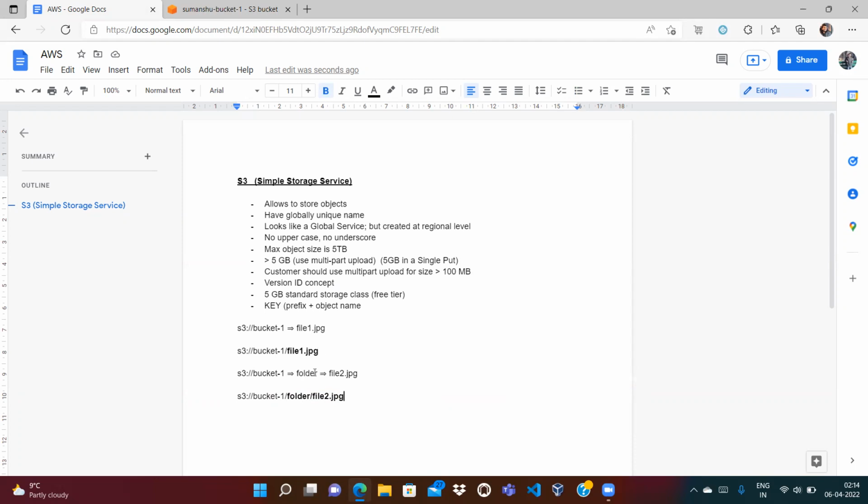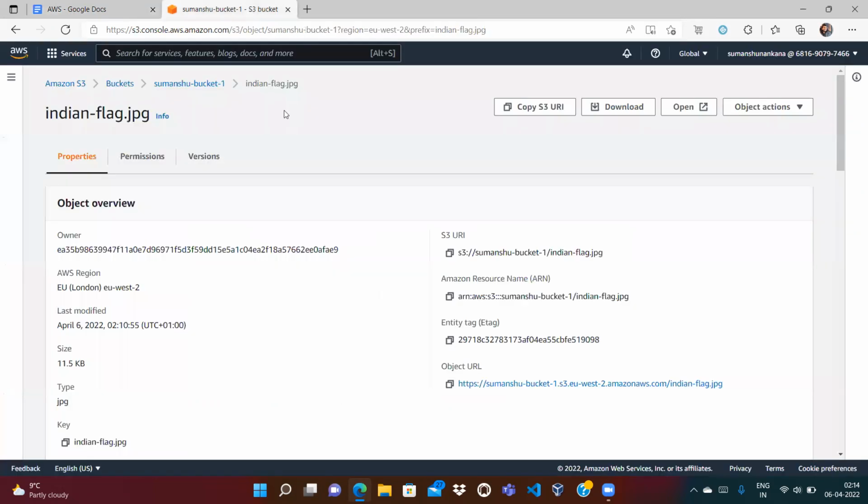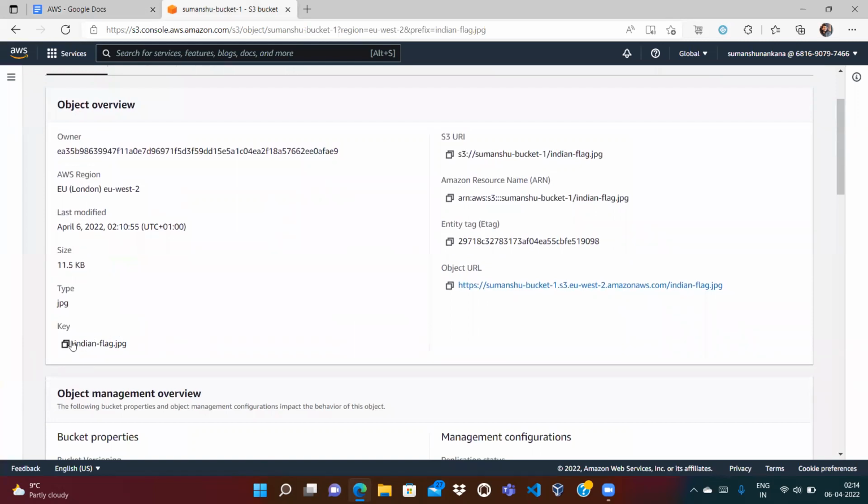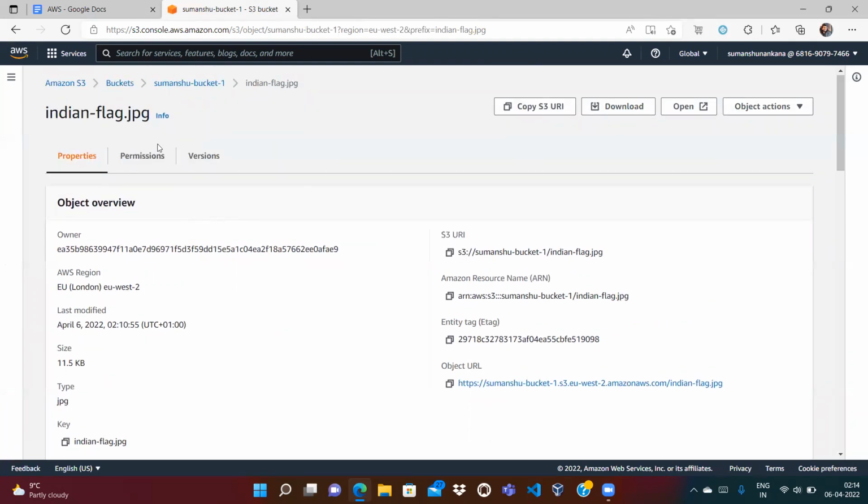Here we have the folder. We could have multiple folders as well: a folder, then a subfolder, then another folder. Everything is called a key. So here the key is file1 dot jpg, and here the key is folder slash file2 dot jpg. In our case we have directly uploaded the file, so there is no folder. That's why the key is Indian flag dot jpeg, right?